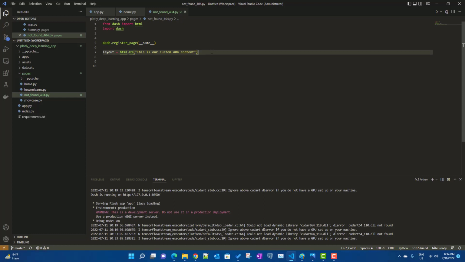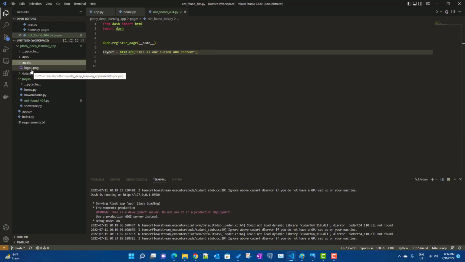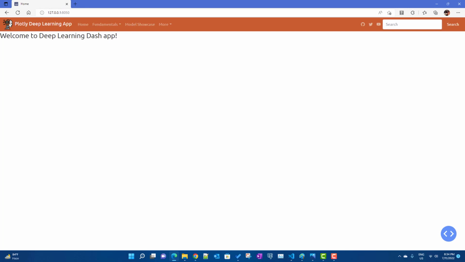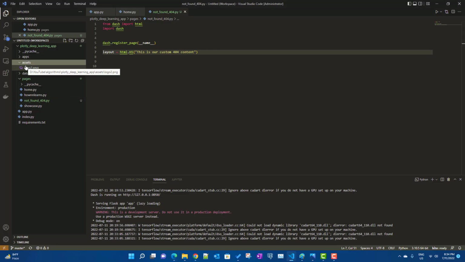So first of all, our image needs to be put inside this assets folder, right? If you remember when we worked on that navigation screen, in our navigation bar we displayed this particular image, and that image we stored inside our assets folder. By default, if you store your image files, your CSS files, your JS files inside this assets folder, Dash will automatically serve them. Okay, so we will do similar stuff. We will store this particular image in the assets folder as well.